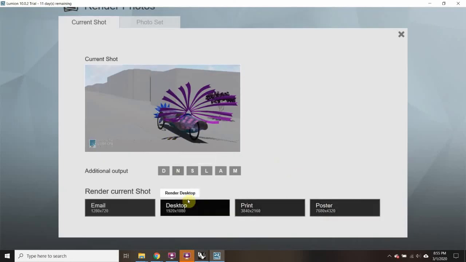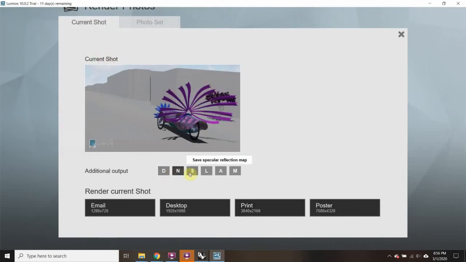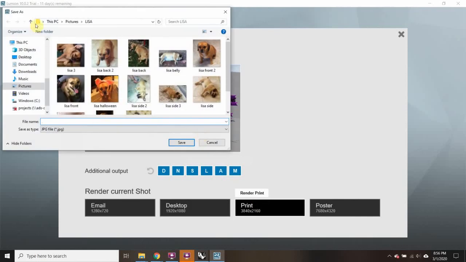Here I choose the output I want. I'm going to do a print, so I'm going to click that. And here, and actually, what are these extra ones? Depth map, normal map, reflective lighting map, alpha material map. So it actually is helpful to have some of these when you're in Photoshop. So we might not use all of them, but let's just get all of them so that we can play with them later. So I'm going to click on all those and then hit print. And then go to save it somewhere you can find it.